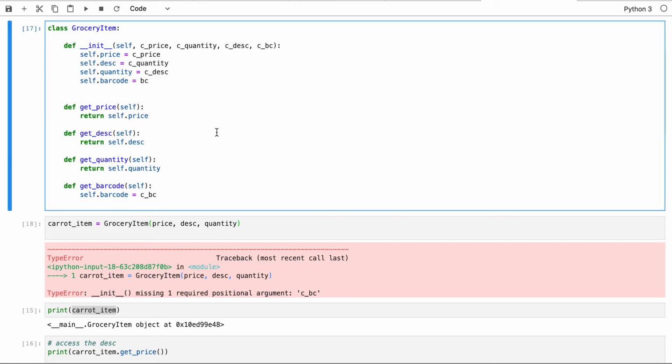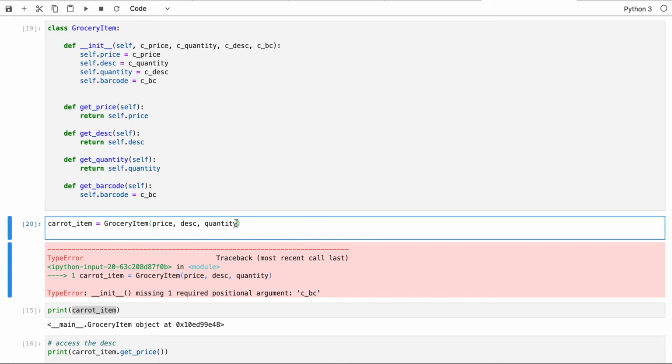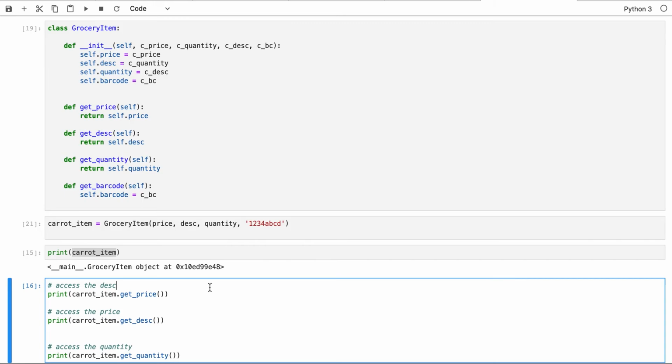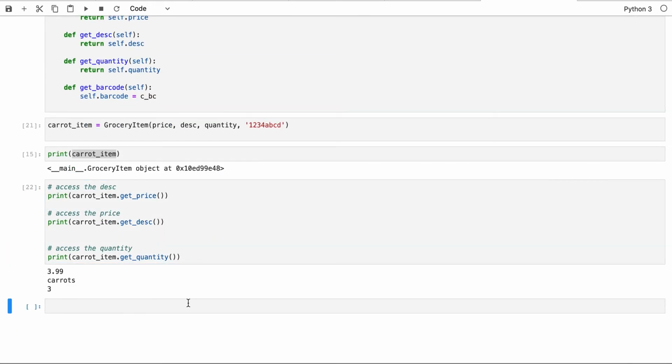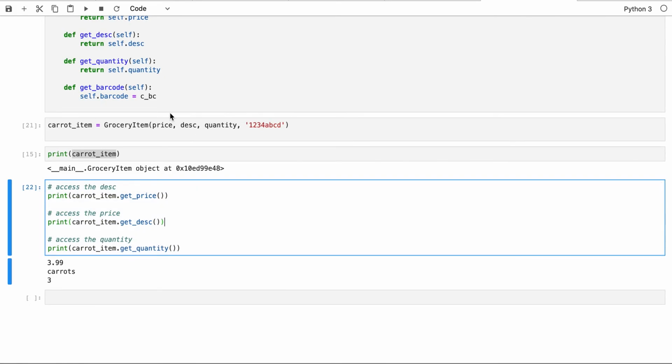Okay, yes, because I need to fix this as well, like that. Then I need to pass a barcode 1 2 3 4 A B C D, like that. So now suppose I don't need the barcode. Who cares? You don't have to worry about the order of these things anymore. You never have to worry about using the indices.